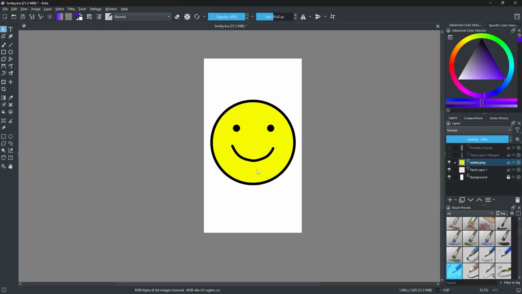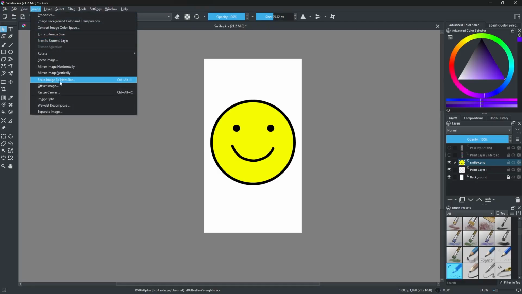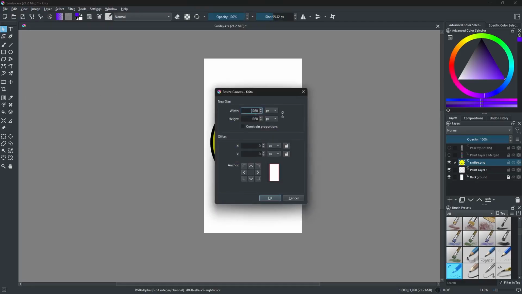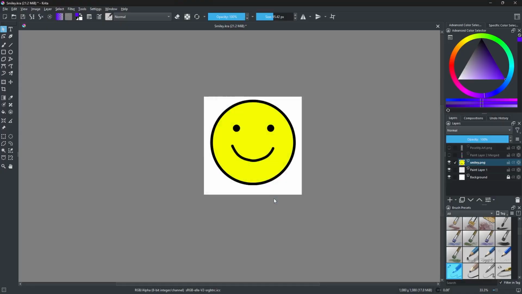First, understand that resizing an image changes its pixel dimensions. This affects the overall size and resolution of your artwork, which means this isn't the same as resizing your canvas. Krita keeps your layers intact while resizing the whole image.